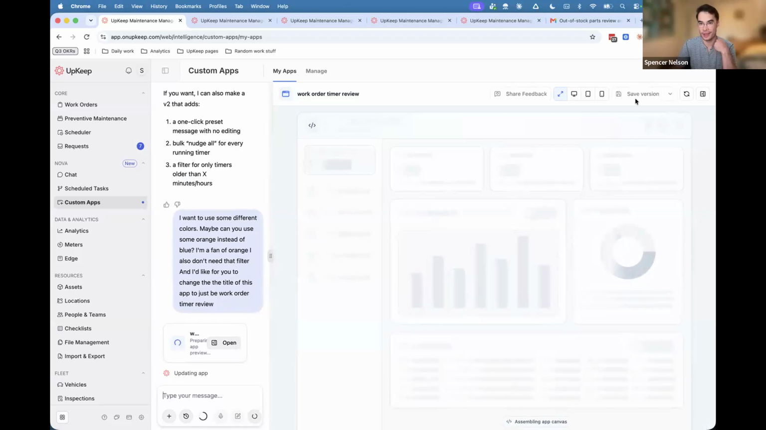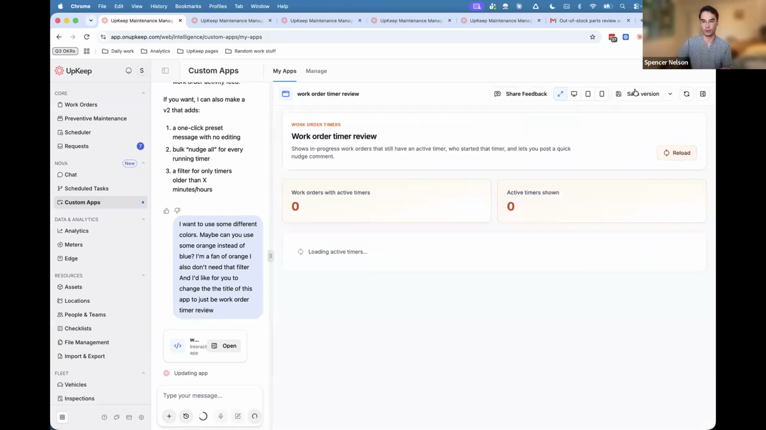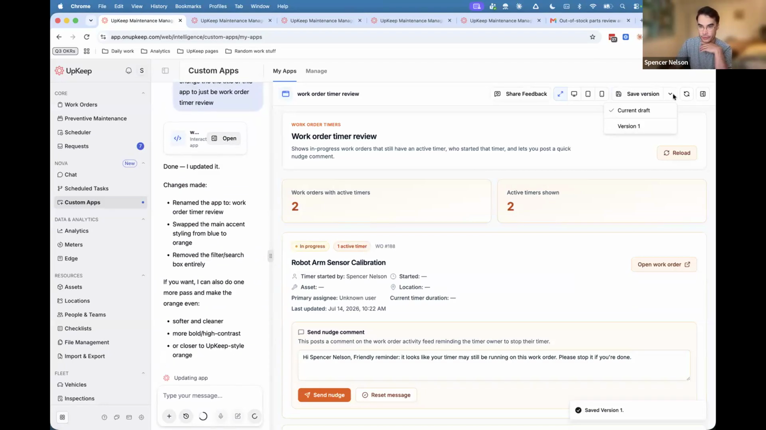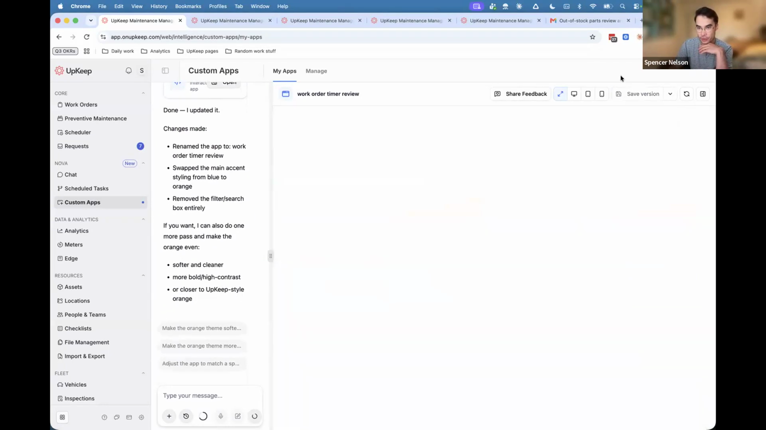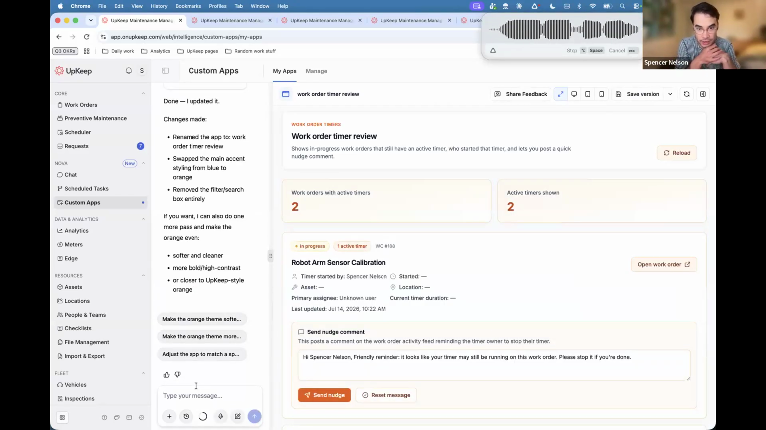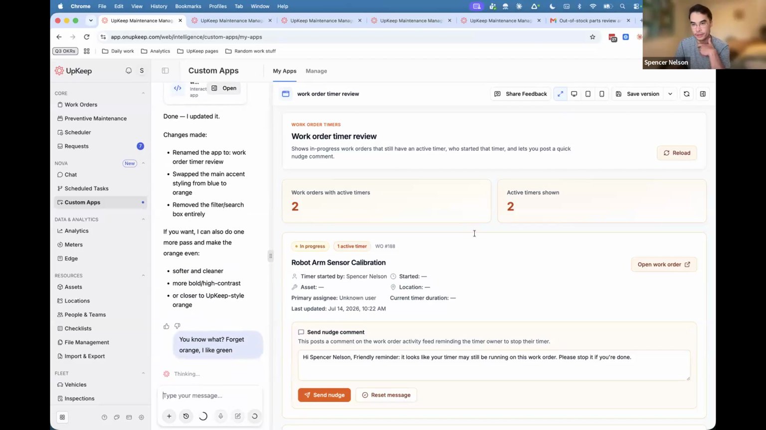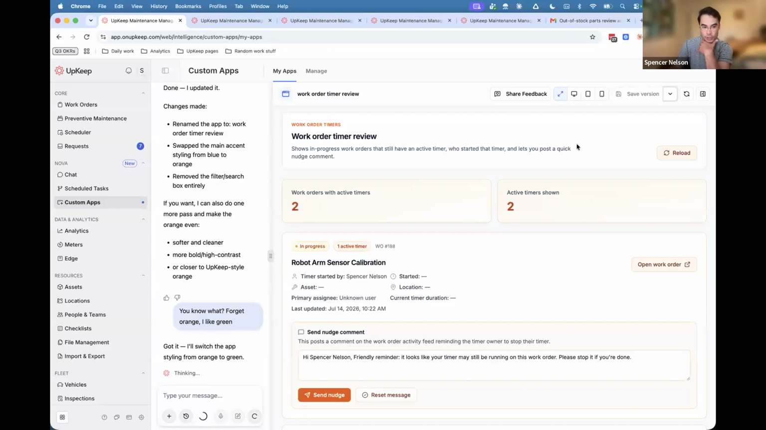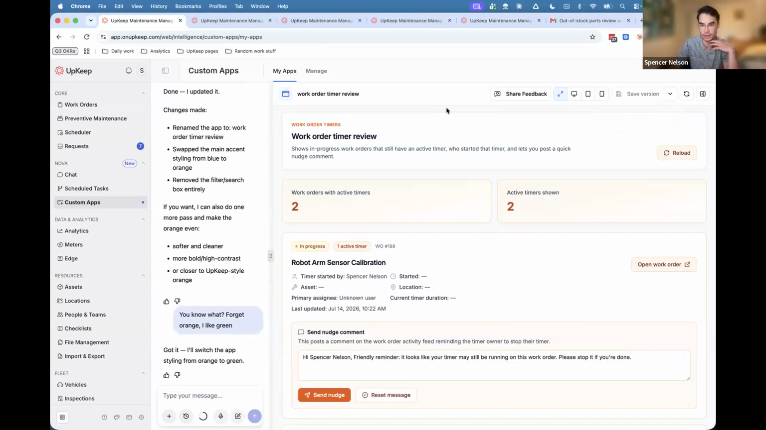Once you're sort of happy with the way an app is working, you can save that version. And what saving a version does is it creates a checkpoint of that app at that time, so that if you continue to play with it, make changes, and maybe you get to a state where you're not actually thrilled with the way it's working, you can come back to some other version of that app. So, I've got version 1 now. Current draft, if I go back to, you know what, forget orange, I like green. So now if I want a green version of this, I'll be able to return to version 1, which is my orange version, the first time I saved this, and I'll show that in just a sec.